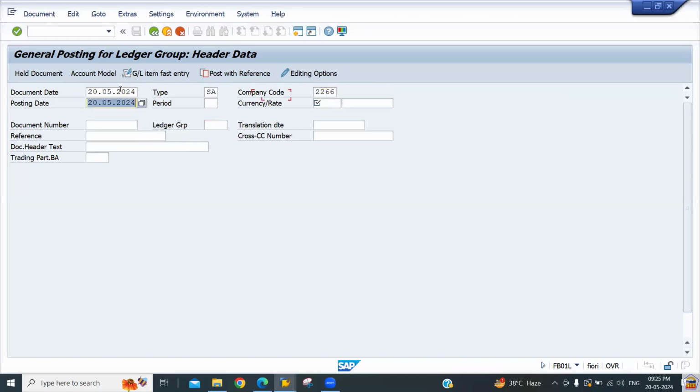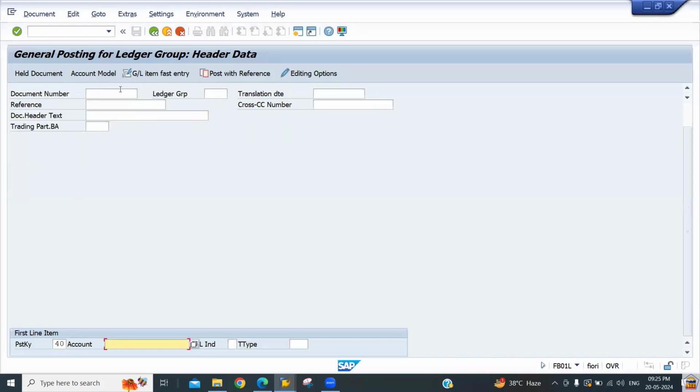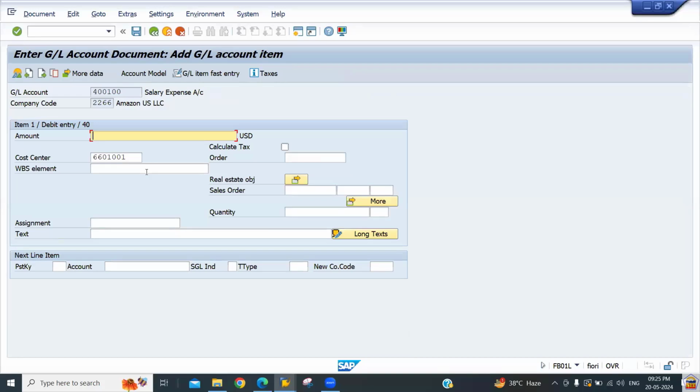And then we can give here the currency. And here we want to keep this ledger group blank. Here we need to give the GL. Let it be the GL 400 100. Any GL we can take. Let it be 400 100.